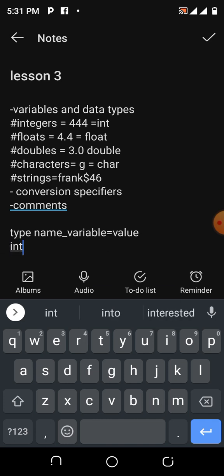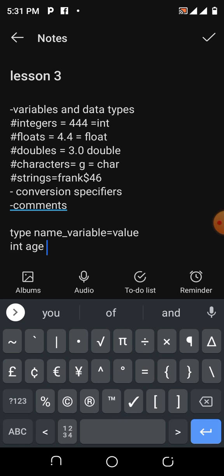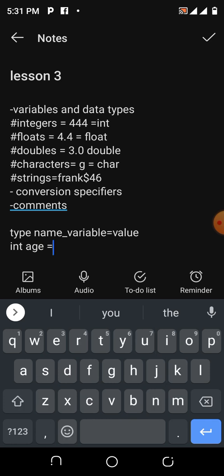Okay, so for example, if you want to create a variable of type integer, you can say int. Maybe let's say you want to create a variable which will be storing the age of a person. You write age, you can write anything you want, and say equals. You're saying the value I'm going to put is the one I want to store in this variable called age, and this value is going to be an integer.